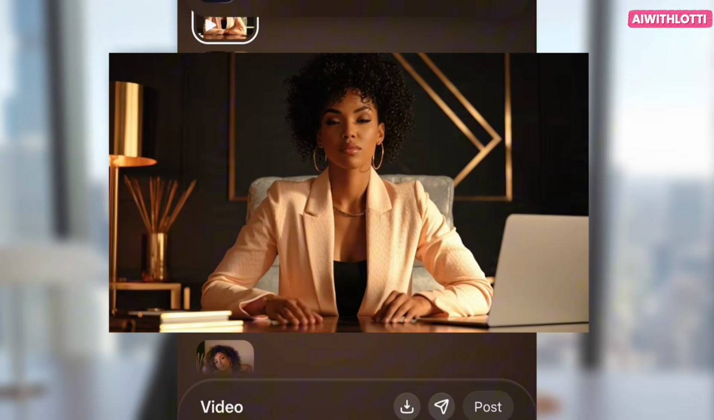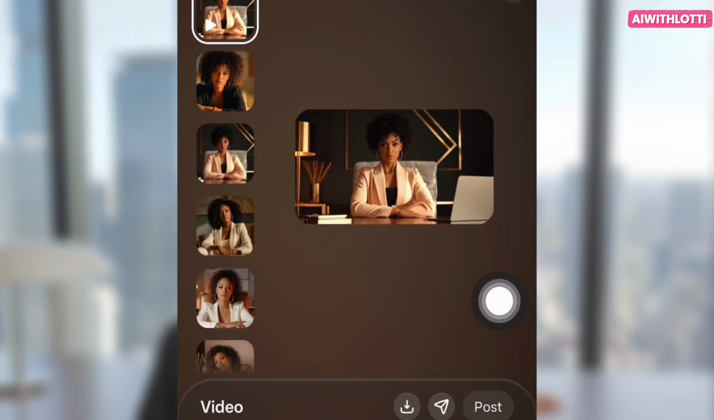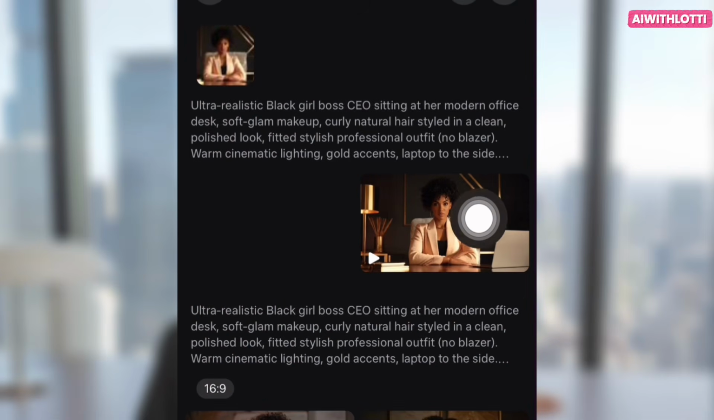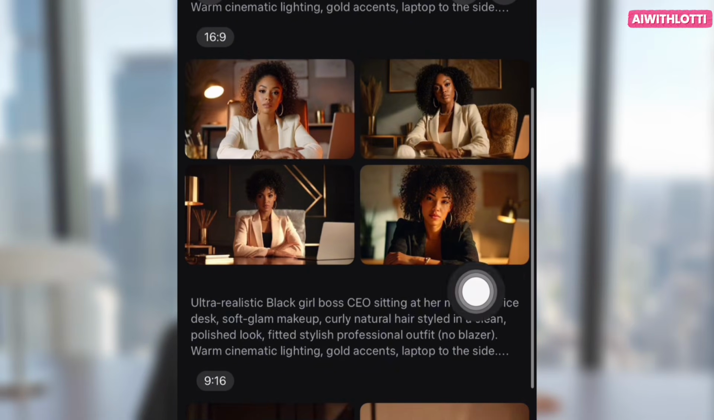This is what she will look like. So she does have movement, just not specifically what I want. I want more gesture, more facial expressions. Now, like I said, sometimes the images become disoriented. So I am going to regenerate again.